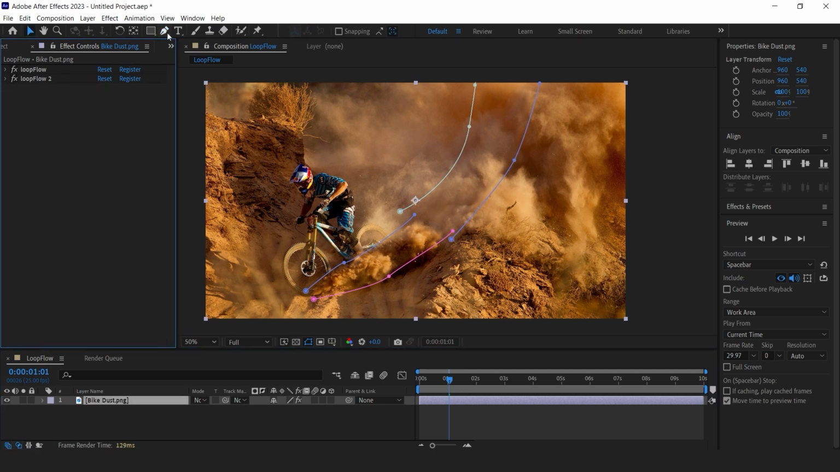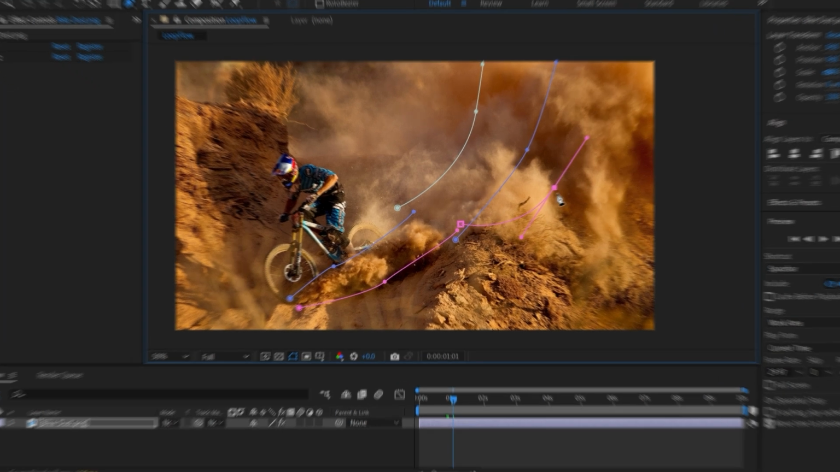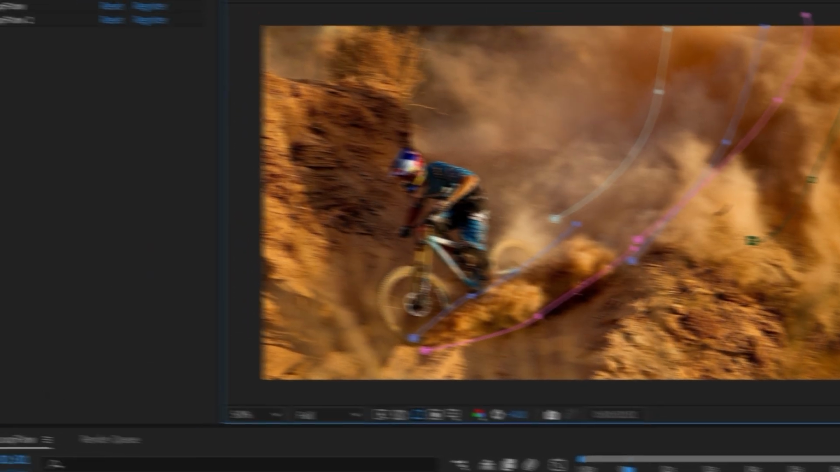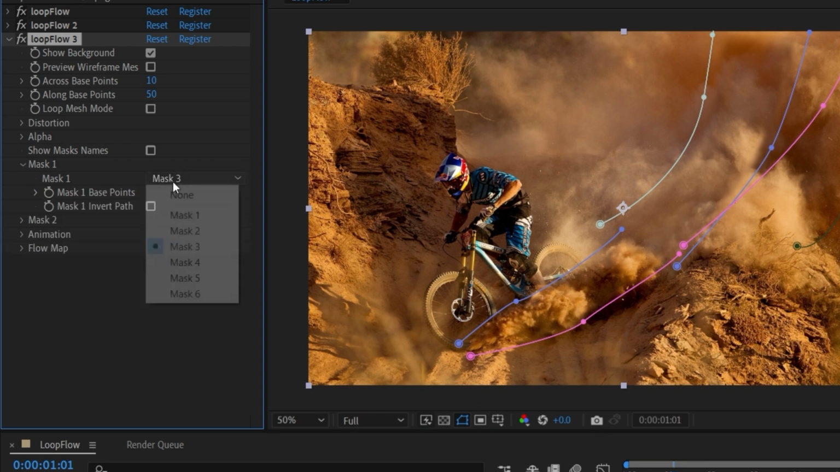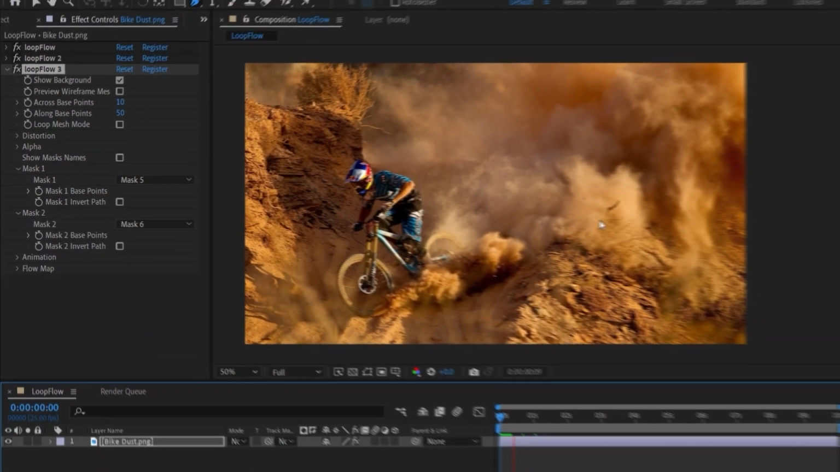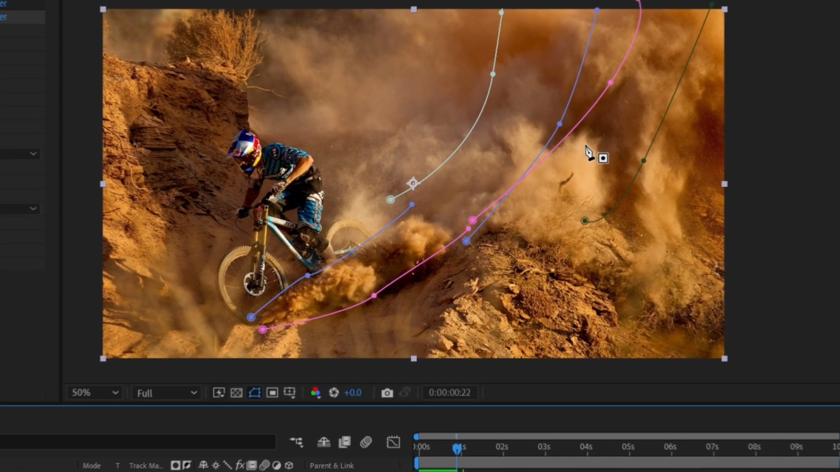Now, let's add more depth. Create two more masks, Mask 5 and Mask 6. Duplicate the LoopFlow plugin again. Assign Mask 5 to Mask 1 and Mask 6 to Mask 2. Check the animation and refine the masks as needed.